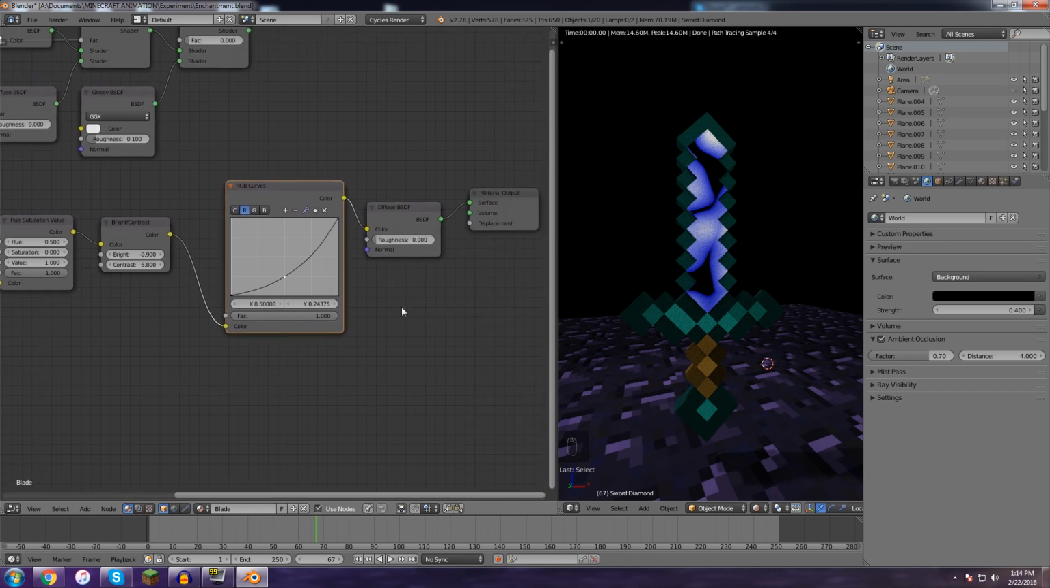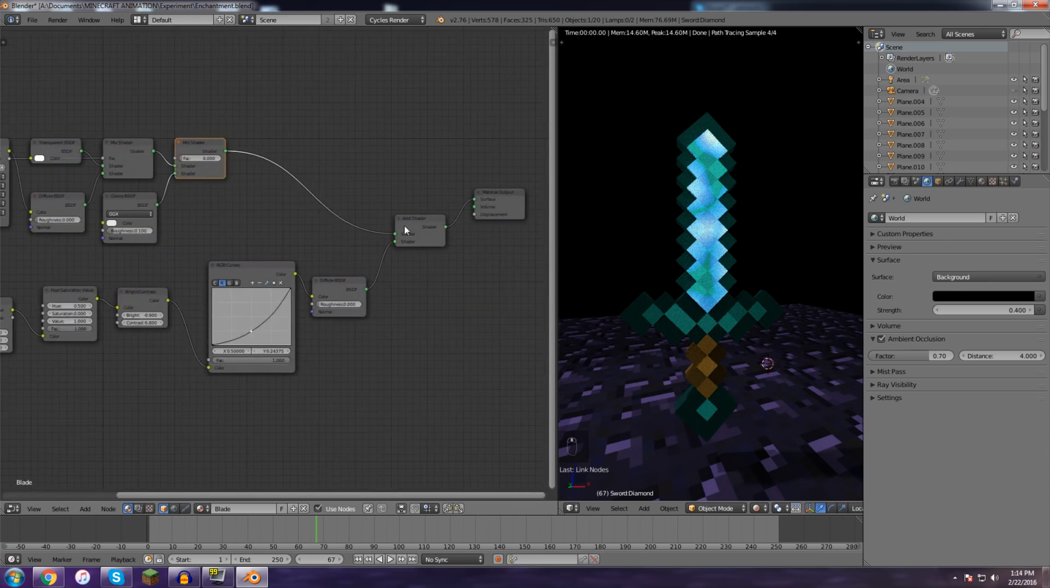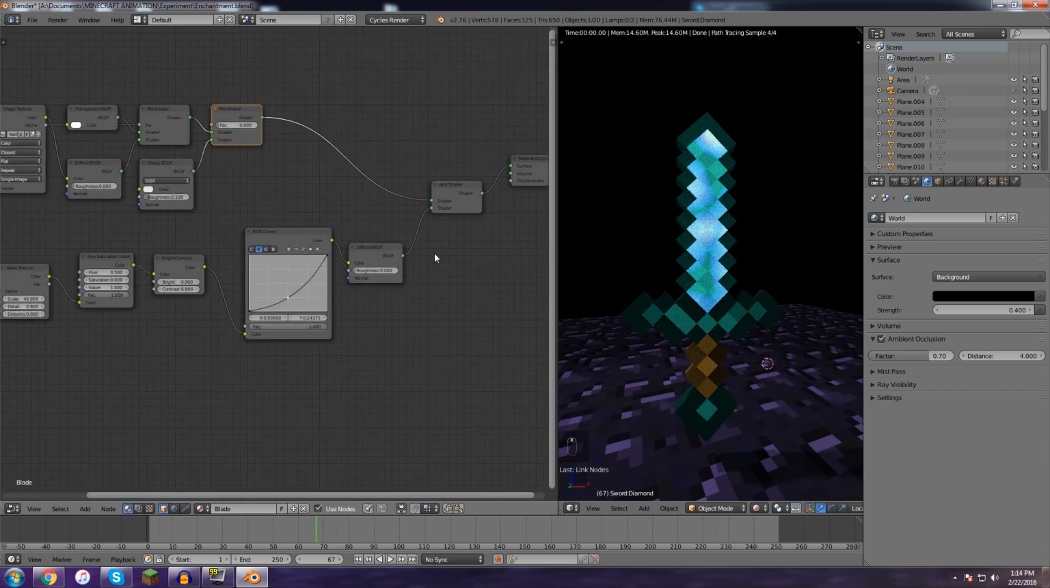But we want to put this on top of the sword. So it's as simple as just using an add shader. And we're going to mix whatever we had originally on the top, and we're going to add this enchantment effect over. So original, and then with our little enchantment effect. And boom, like that's already kind of what we wanted.